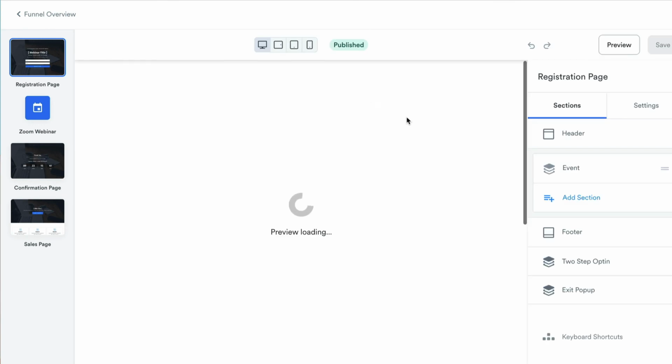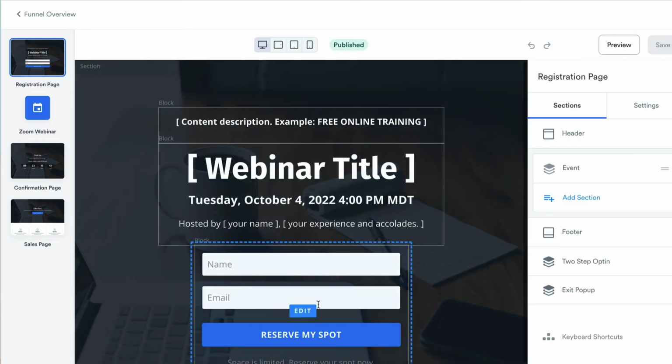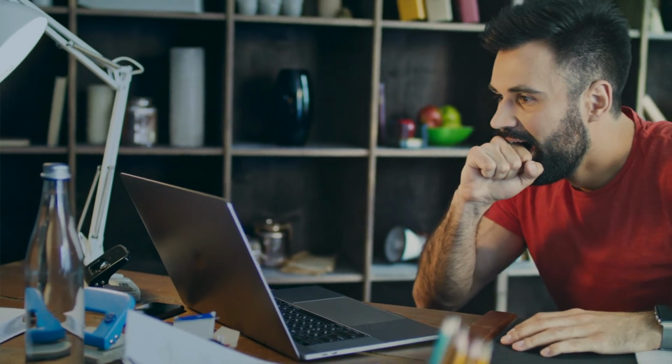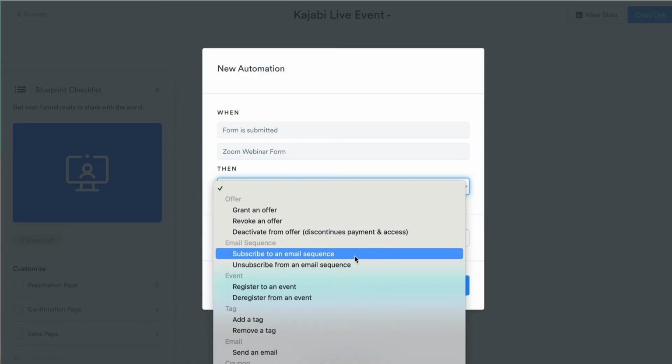You also have events. So with Kajabi Live Events, you could make it so that when someone registers for an event, they are automatically added to an email sequence to follow up with them, to prepare them for the event, to keep them excited for the event so that you aren't constantly having to do it manually and you're not relying on an outside platform to connect with in order to do it either.